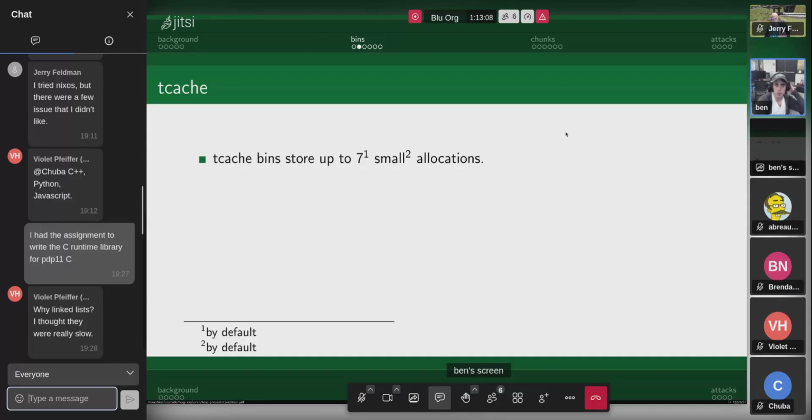Okay, so T-cache bins. T-cache linked lists store up to 7 small allocations. And there are asterisks on both of those things. First, you can have more than 7 things in a T-cache bin if you change a tunable. This is an environment variable you can set to change the max length of the T-cache bins. And what is meant by small here is smaller than some cutoff that's also tunable. So this is also something you can change.